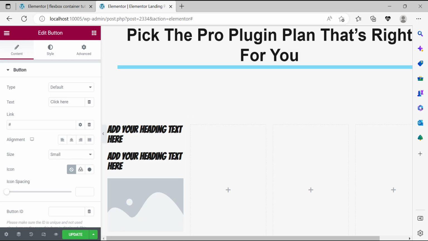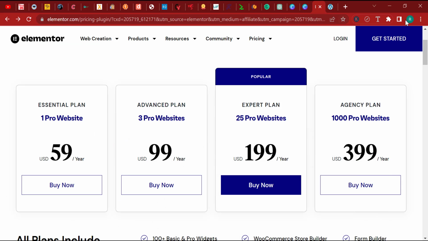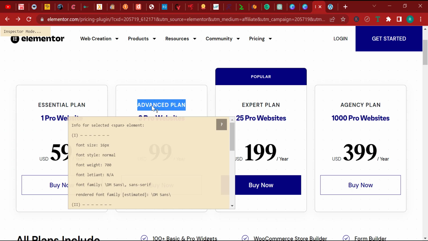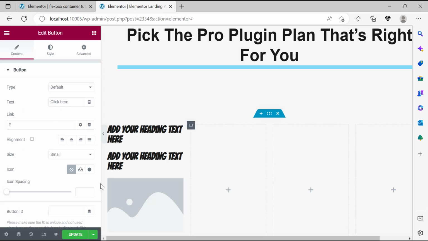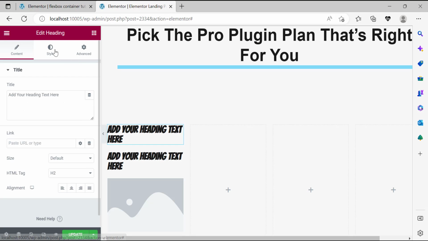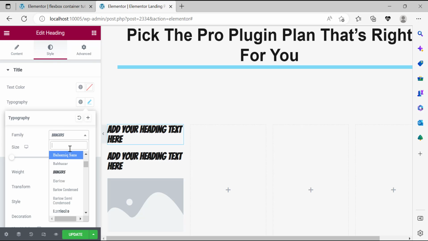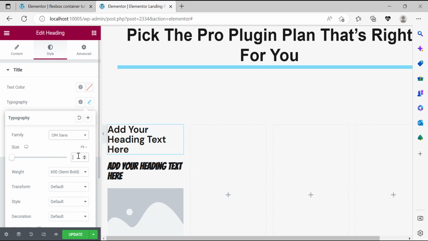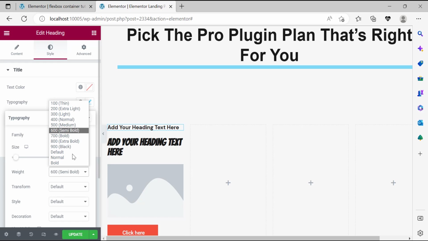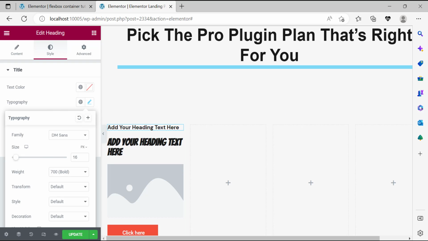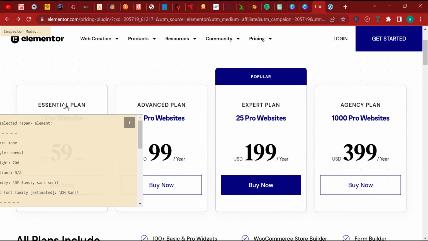Now we're going to go step by step to modify the first one. So I'm going to click the font inspector, click this, or this one is the same, font size 16, DM Sans, 700 in weight. So I'm going to click here, go to style. Typography here is DM Sans, and font size 16, 700. And then we have the text says essential plan.